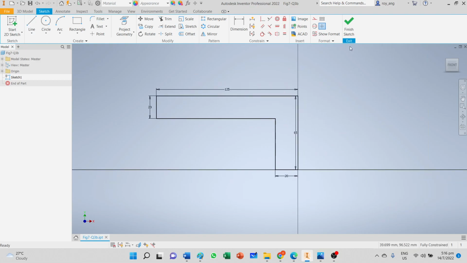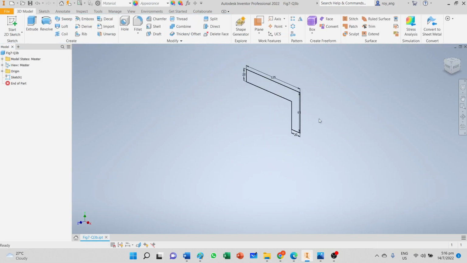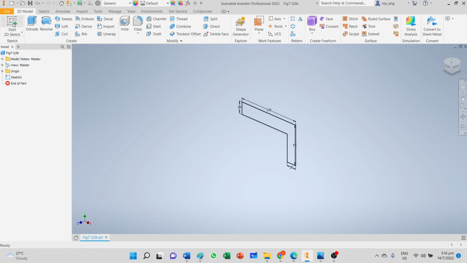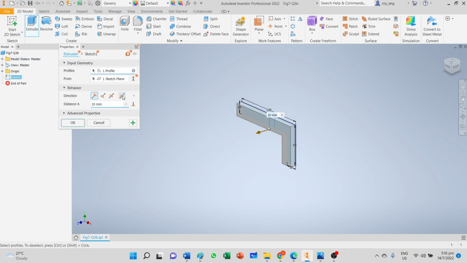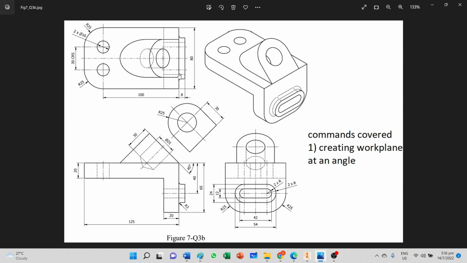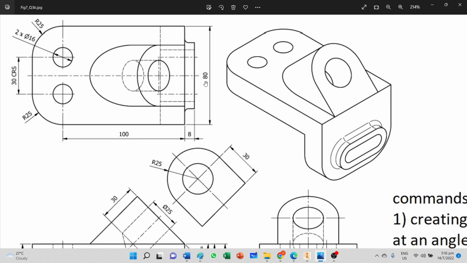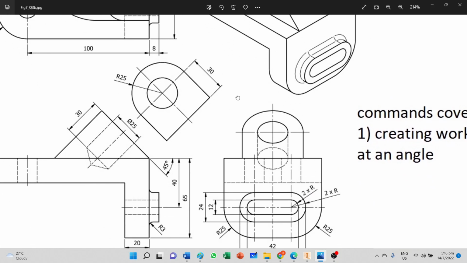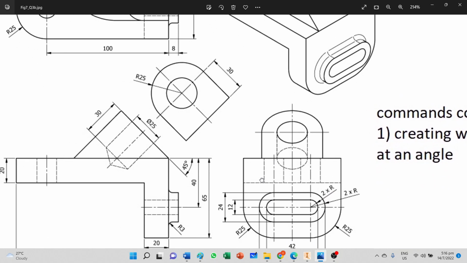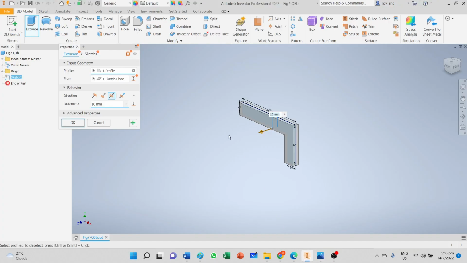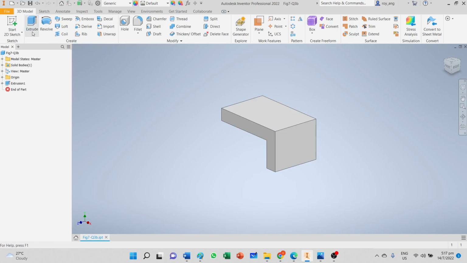There. So fully constrained, I'm ready to extrude. And this time around, I will extrude it both ways. I'll extrude it to a length of, the width is 80 millimeters. Can you see? It's 80 millimeters here. Extrude to a length of 80 millimeters. I'll just do that. Enter.